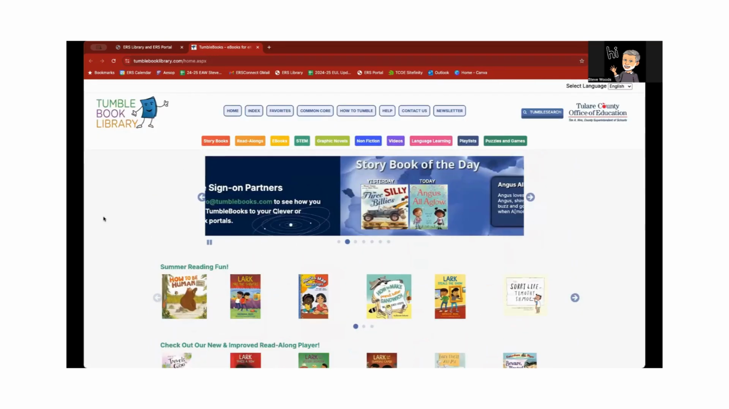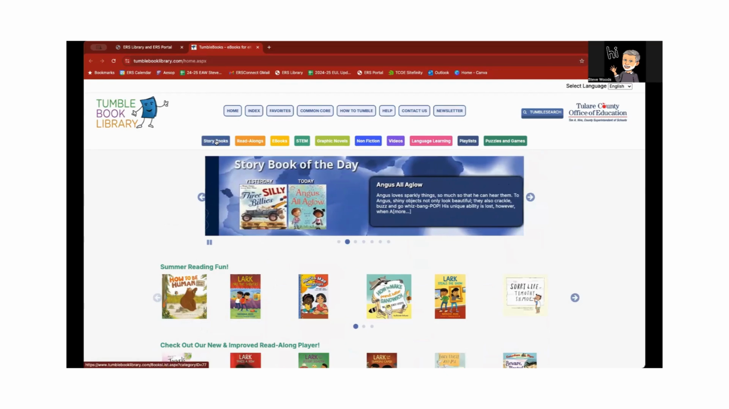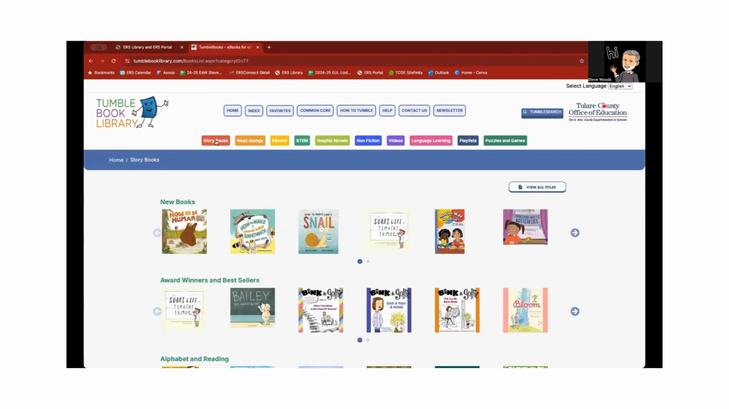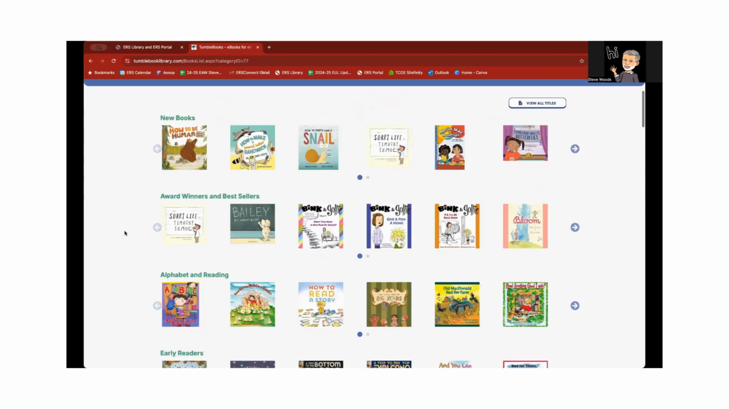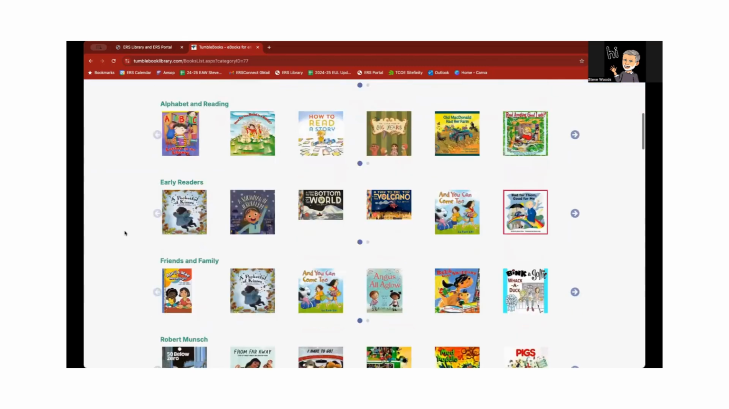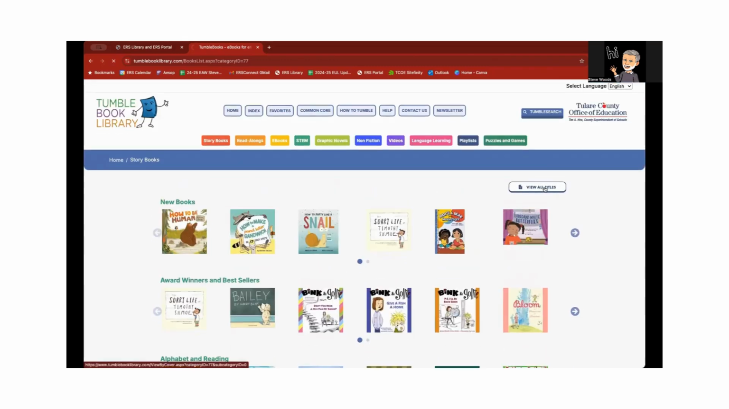I'm going to go ahead and scroll up to the top here, and I'll start with clicking on Storybooks. This will move the interface over to highlight their storybooks. There, again, are categories in here that you can take a look at, and also there is a View All Titles button.